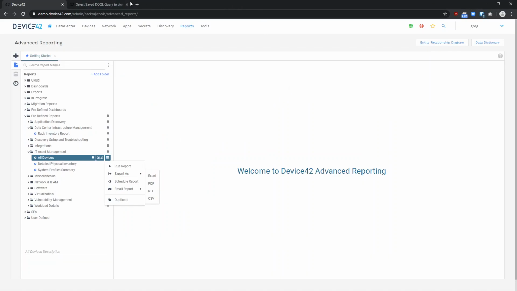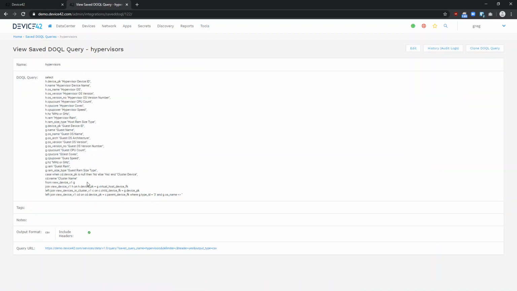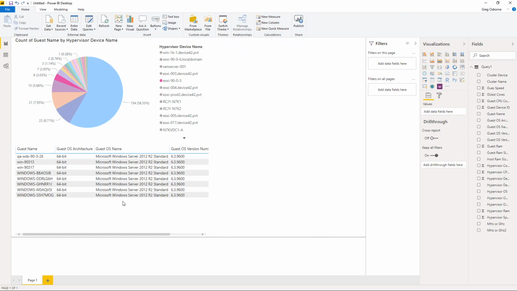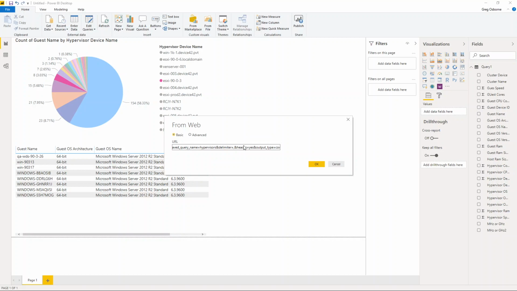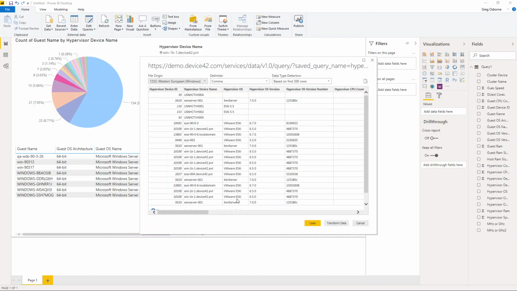Alternatively, in Device42, you can use our saved local queries. You can add any query. In this case, I've added that same hypervisor query. And then you take the resulting URL, and back in Power BI, you would get the data again and choose the web option as the data source. When this dialog pops up, you would paste the full query URL into there, and again, enter your Device42 credentials when prompted. But it will pull the same data back to Power BI for you.